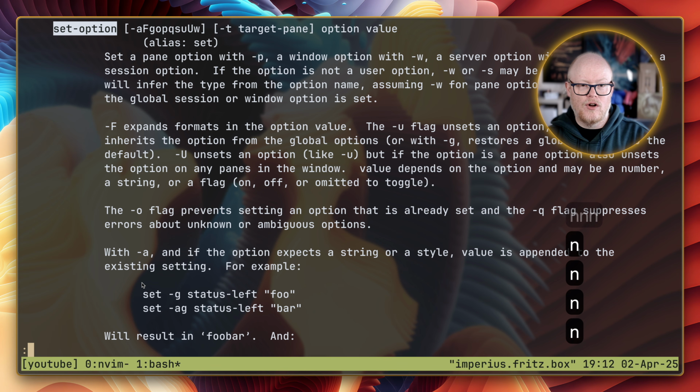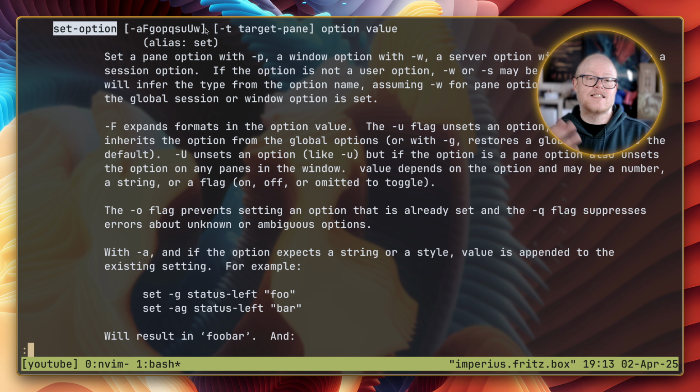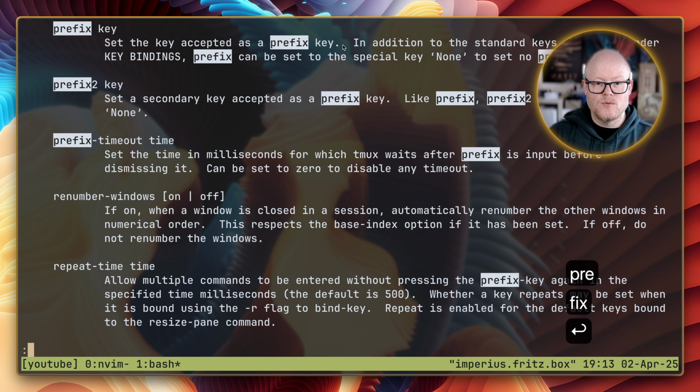So let me scroll down here until we have the real function, which simply tells us there is a set option command in tmux, and it can have a lot of different arguments, or command line switches, so to speak, which are all explained down below here. It can have an option that we want to set and a value, and we want to actually set the option prefix.